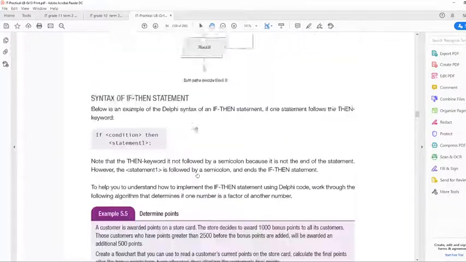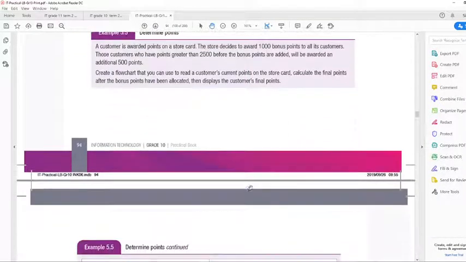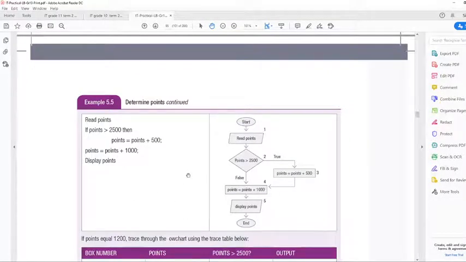So in our example that they're giving here, we give 1,000 bonus points to all customers. So regardless of how many points you have, you get 1,000 bonus points. But if you have more than 2,500 points, you will get an additional 500 points. So our flow diagram looks like this. Our pseudocode looks like that. So we're reading in our points. If the points are bigger than 2,500, then we add 500 to our points, and then we add an additional 1,000 to all of them, and then we display the points.